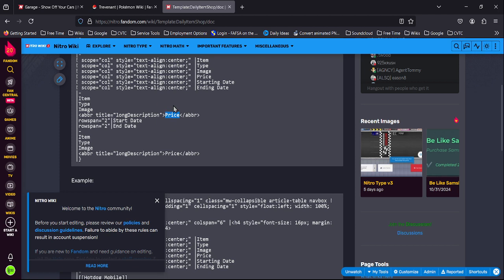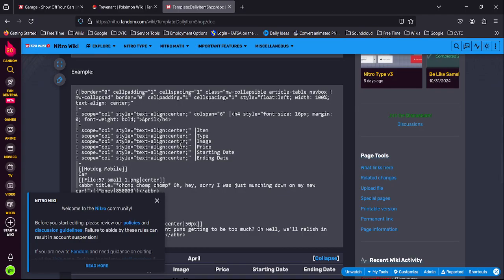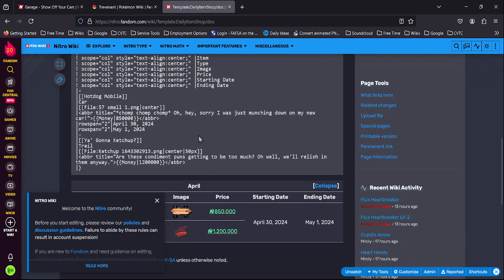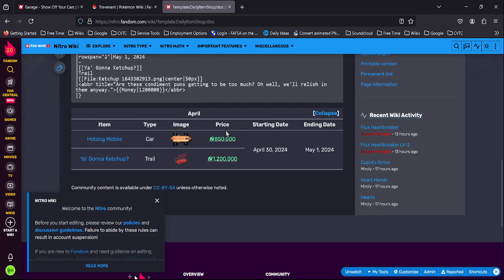There's a money template to give you the right font. And the start date, end date. Then second item. And repeat. And when you're done, it should look something like this, except with different items and prices.